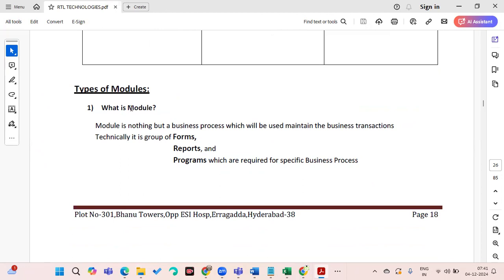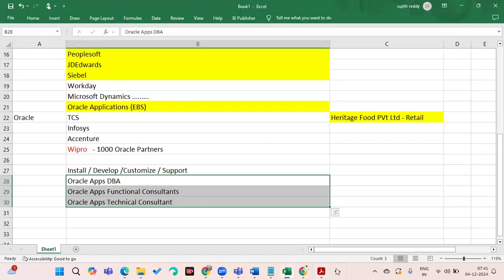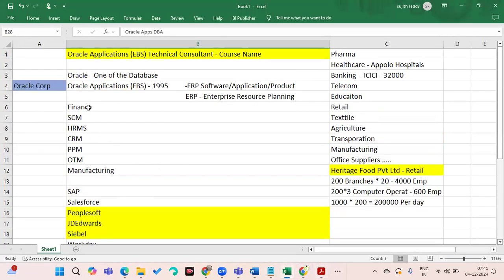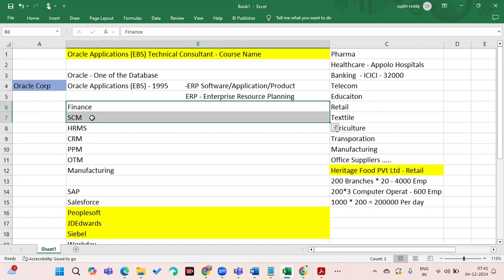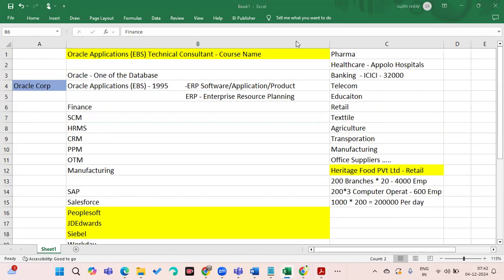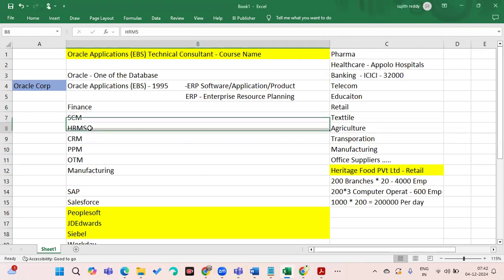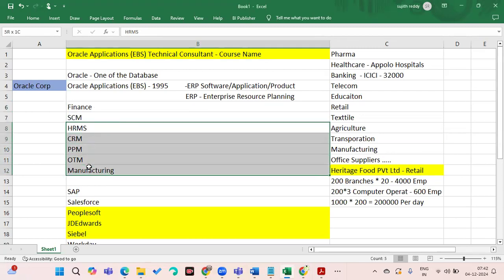Here in Oracle applications, we'll find finance modules, supply chain modules, and HRMS modules, as we discussed. But most of the requirements will be in finance and supply chain management. That's why we'll work as a technical consultant in the procure to pay cycle or order to cash cycle. It means we will be eligible for finance technical as well as supply chain management technical. HRMS, CRM, PPM, OTM, and all have very few requirements, not much.